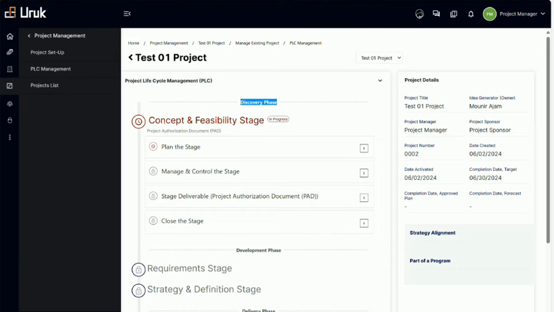Now we are going to review all these tailored methods, and the name might be different, but in general, whatever the name of the stage is, you will see it here. So in this case, this stage is a concept and feasibility stage, and it says it's in progress.